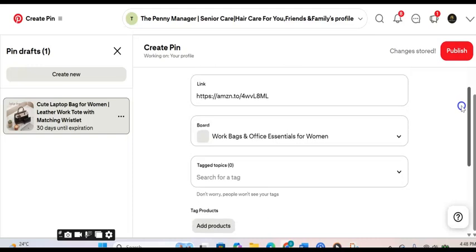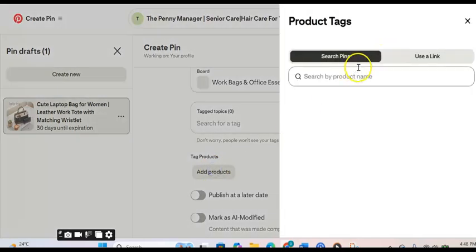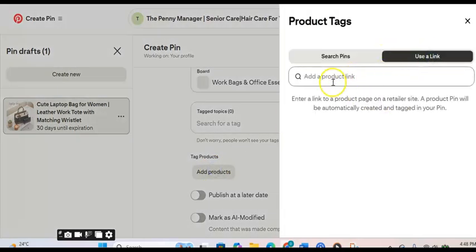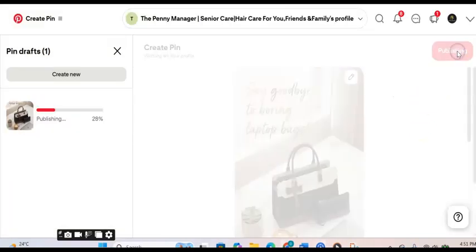You can also tag topics. I don't have to. If you want to add products, you can add directly. You just use link, paste the Amazon link, and then select the product that you want also to be shown to the client. And that's it. Our pin is ready to be published.